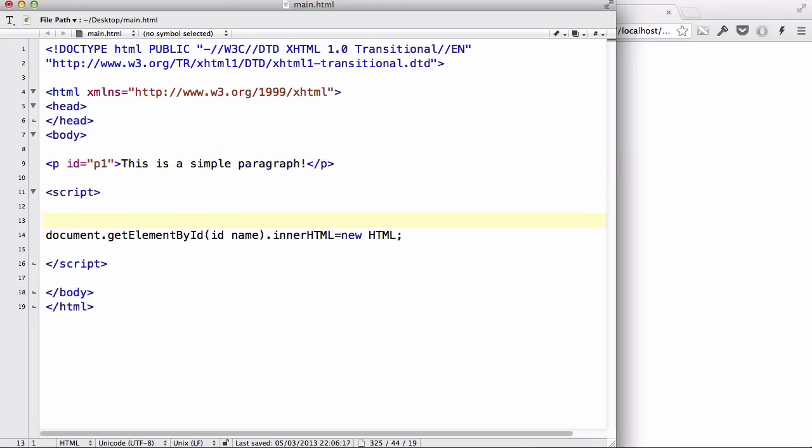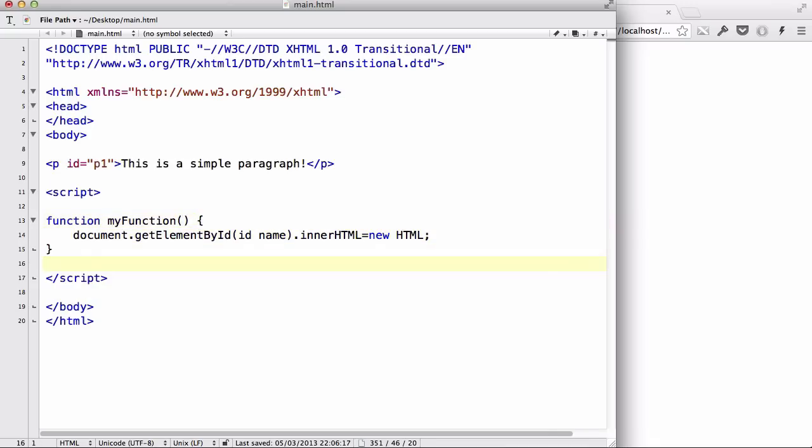and let's create a function so that we could call this document.getElementById.innerHTML. A function, myFunction with no arguments, and we are going to wrap this with curly brackets. I'm just going to indent it so that it's easier to see, and the ID name is going to be p1. Make sure to use double quotes to wrap the ID name. And this new HTML, because it's going to be a string, I'll use double quotes and I'll say I have changed my text or content.